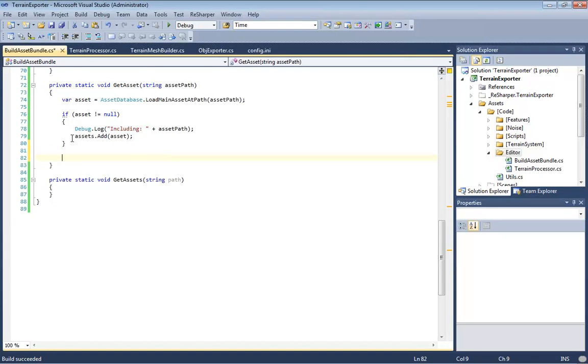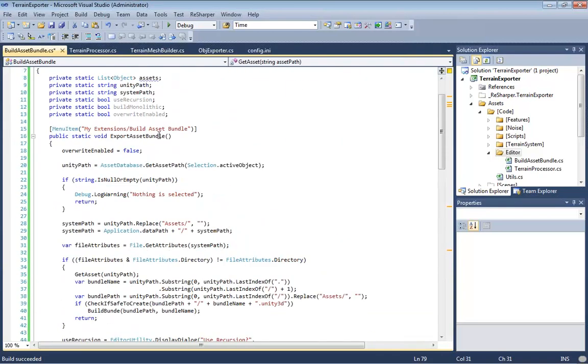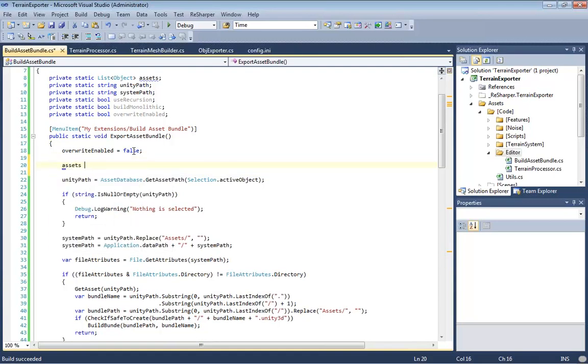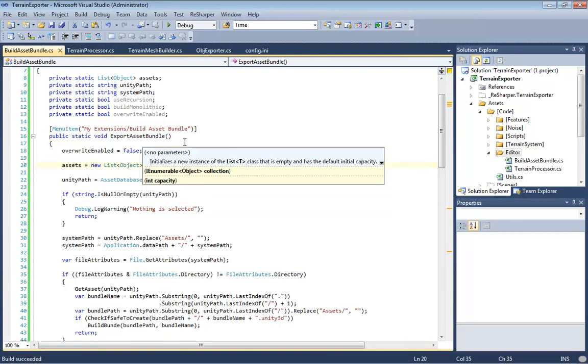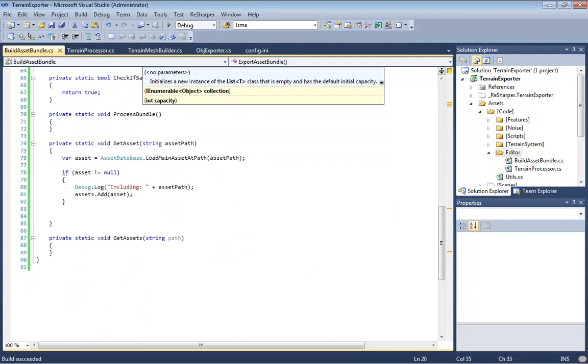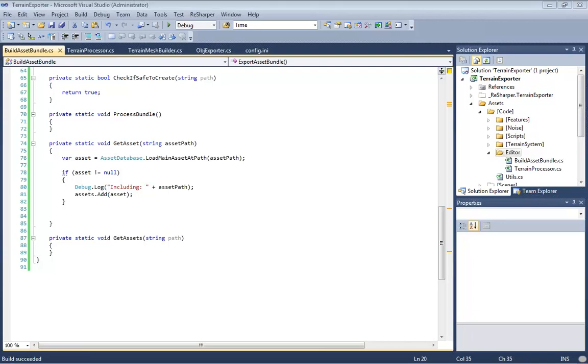All right. Now, I can't do this yet, though. You know why? Because I haven't initialized that database, or that list database. Great. So if I were to try to execute that, I'd get some complaints. So I'm going to go ahead and say assets equals new list of objects. So now it won't explode when I do that part. So basically, if it's been found, we're going to add it to our asset list.